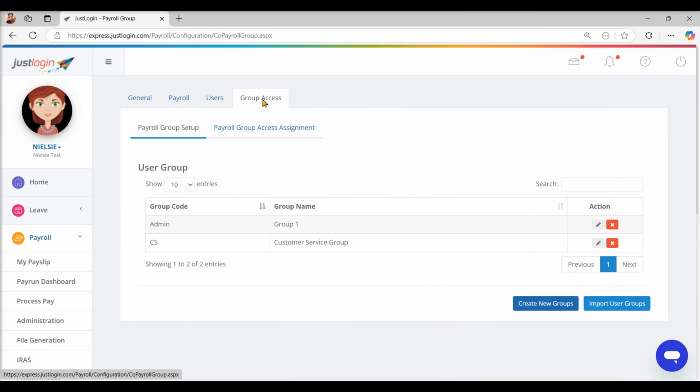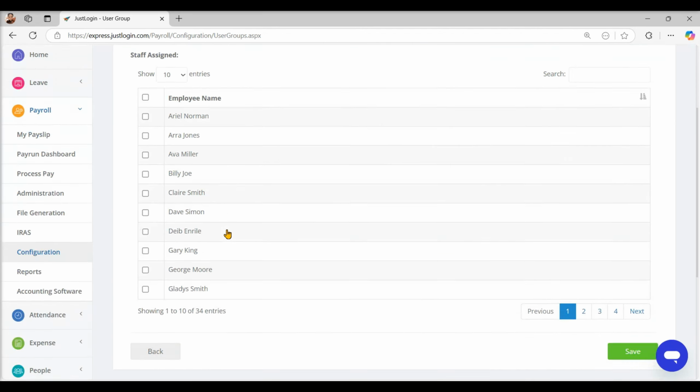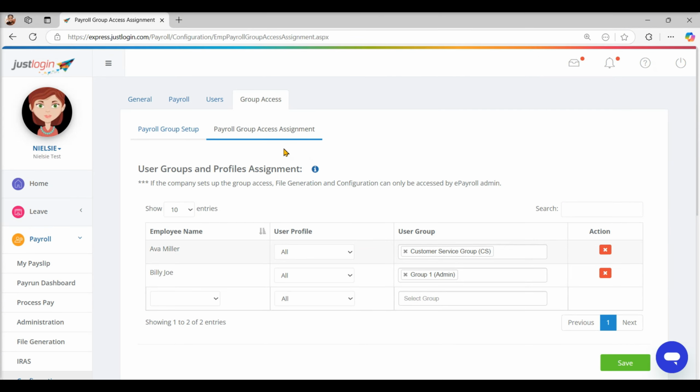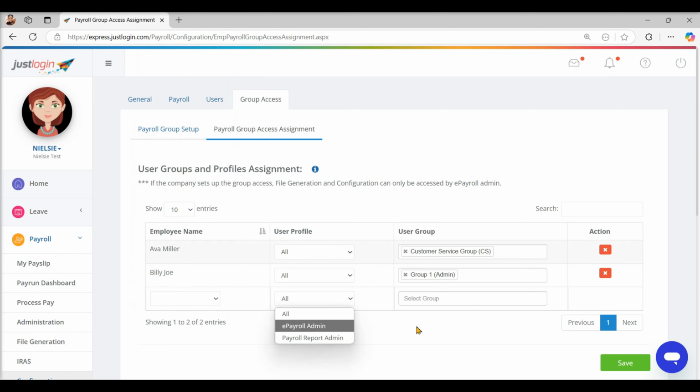group, allowing them to manage payroll for the members of their group. To create a new group, click Create New Group. You'll need to enter a group code, group name, and assign the staff members who will be part of this group. After creating the group, navigate to the Payroll Group Access Assignment section to designate which admin will be responsible for handling payroll for that group.